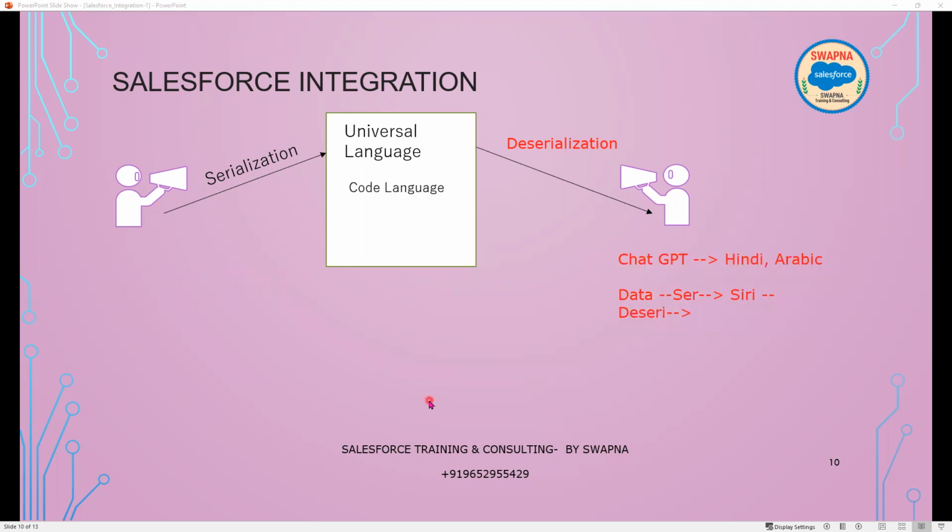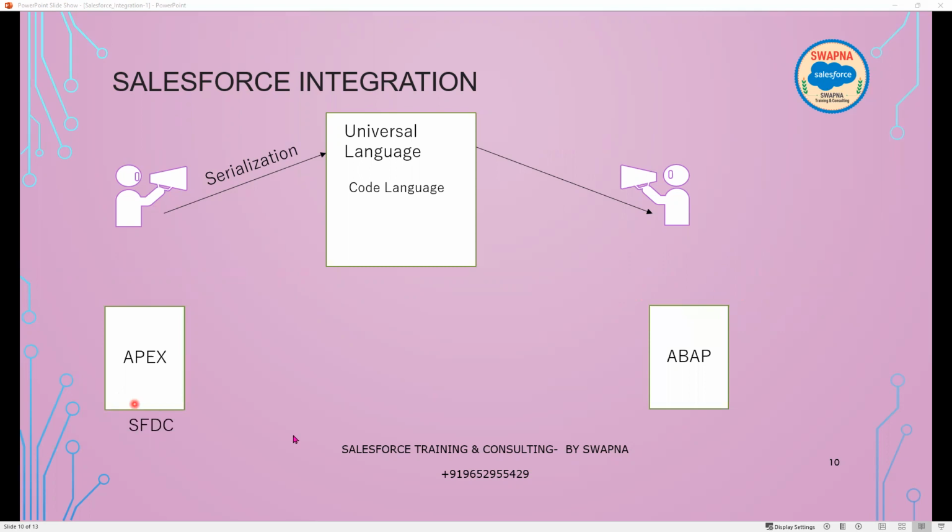In Salesforce also, we have a concept called Apex. In Salesforce, we have Apex, and in SAP, assume that we have ABAP. In Salesforce, the programming language is Apex. In SAP, the programming language is ABAP. Right? From Salesforce to SAP, whenever you are sending the data from here to here or from here to here, right?